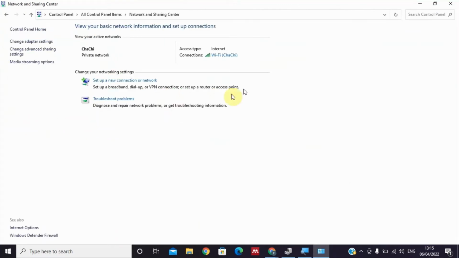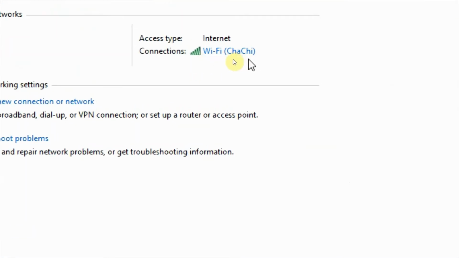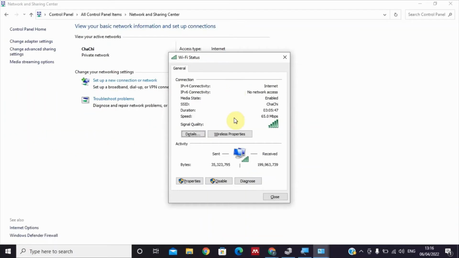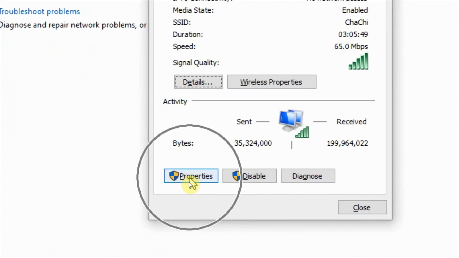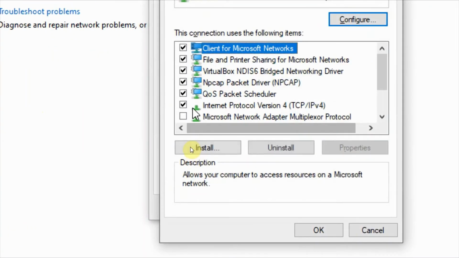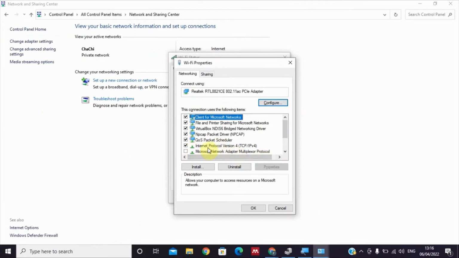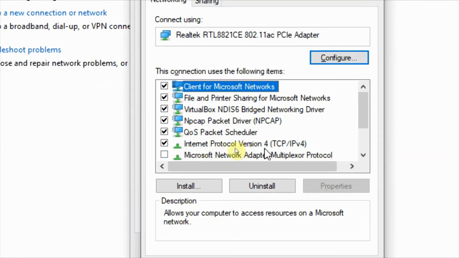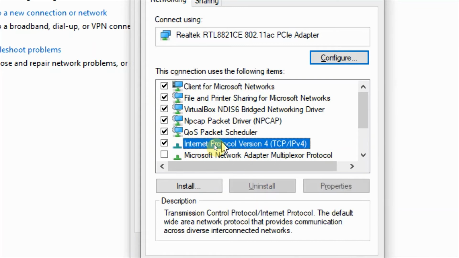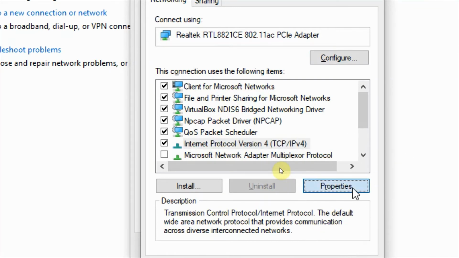After you find network and sharing center, it will show you your Wi-Fi connection. In my case it's Chachi, or in your case it may be a different number or a name. Based on the name, select your connection, and after you select that, you will find here properties. Then select the properties. After you select the properties, you will find here Internet Protocol Version 4 or TCP IPv4. Select this one and select the properties.